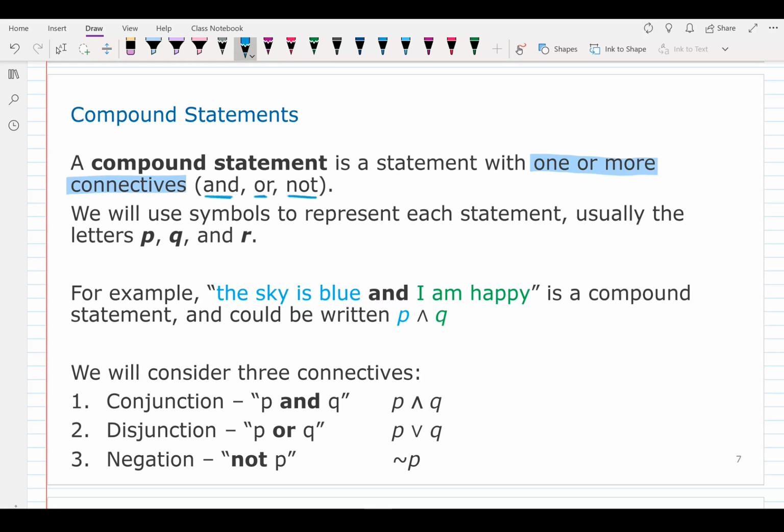So I'm going to go to the video store. I'm going to go to the grocery store and buy potatoes. That has an and in it. So I am going to go to the grocery store and I am going to buy potatoes. That's a compound statement. And it says we will use symbols to represent each statement, usually the letters P, Q, and R. Those are just standard letters that we use. Very common for logic to use the letters P, Q, and R.